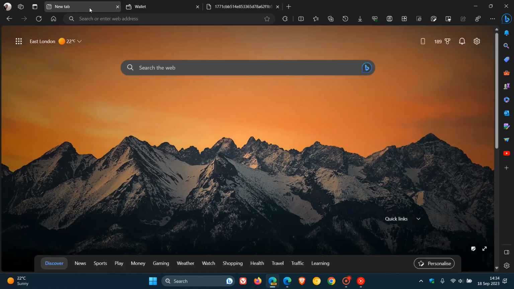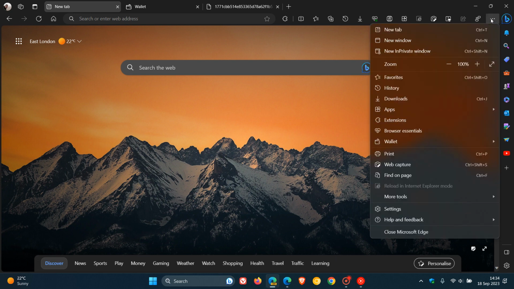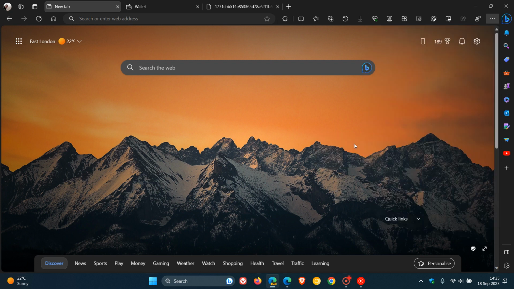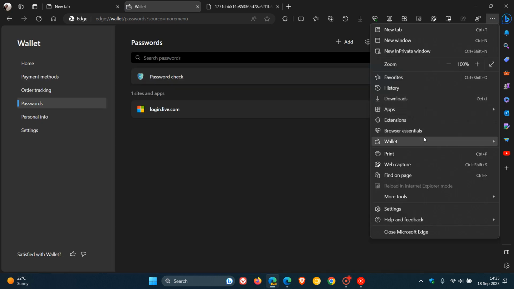Now moving on to the second, and this one I have received, and for this, if we head up to the main menu, here we can see that Microsoft has now added a new entry in the main menu, also known as the ellipsis menu, for Wallet. And yeah, we get shortcuts to existing features like your passwords and your payment methods, personal info, and so on.